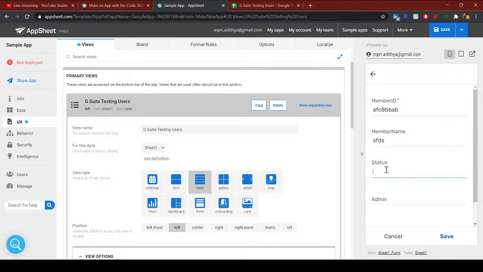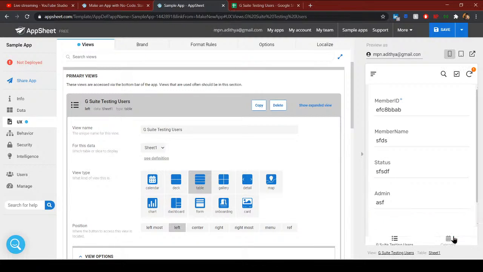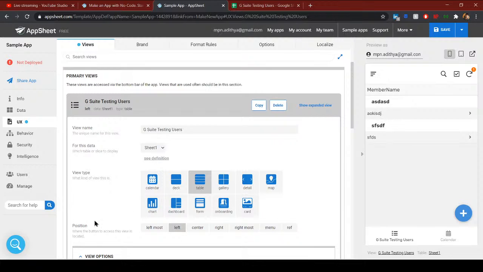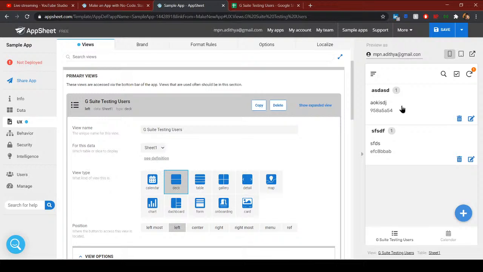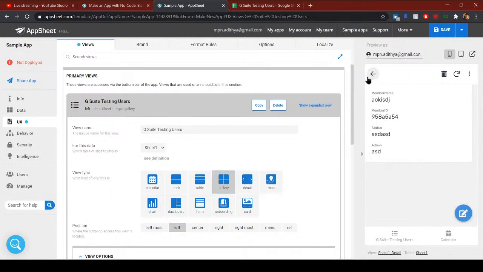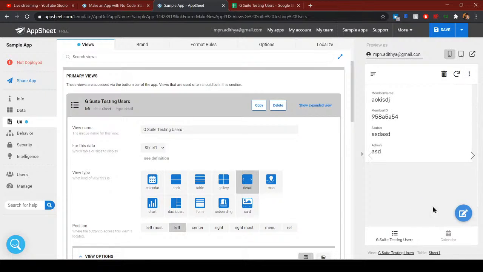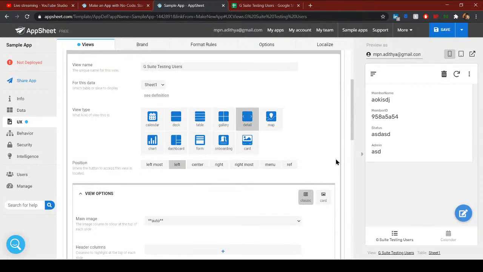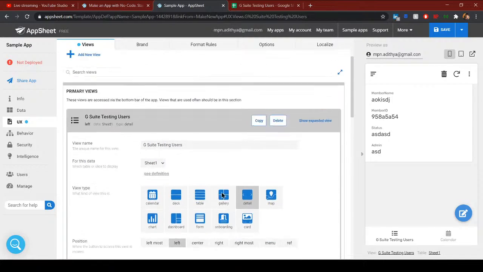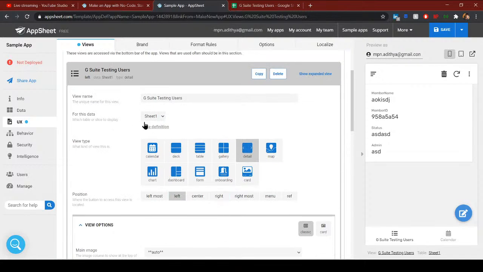Let me do another thing. If I select deck, it will show an expanded deck kind of view. Gallery will show a gallery view. Each view has its own template. Detail view shows one by one. We can click like this and then edit it directly from here, and delete from there. Those actions will go through in the next class.